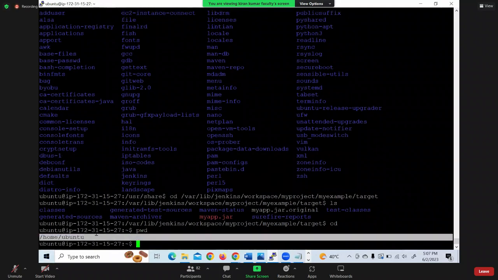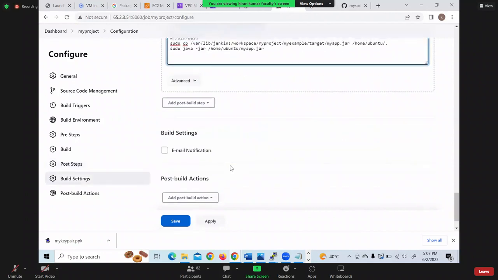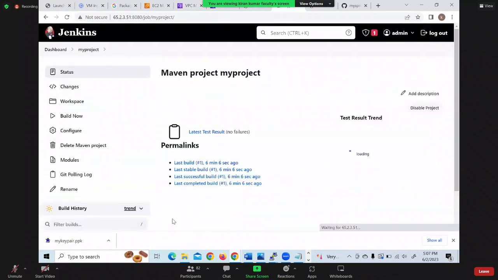So you can think that in this directory there is an application server and this jar is copied here. Once it is copied, I'm running the jar file. See, this is how we'll run the jar file so that your Spring Boot application will get started. So let me change this to sudo. Okay, just click on save.